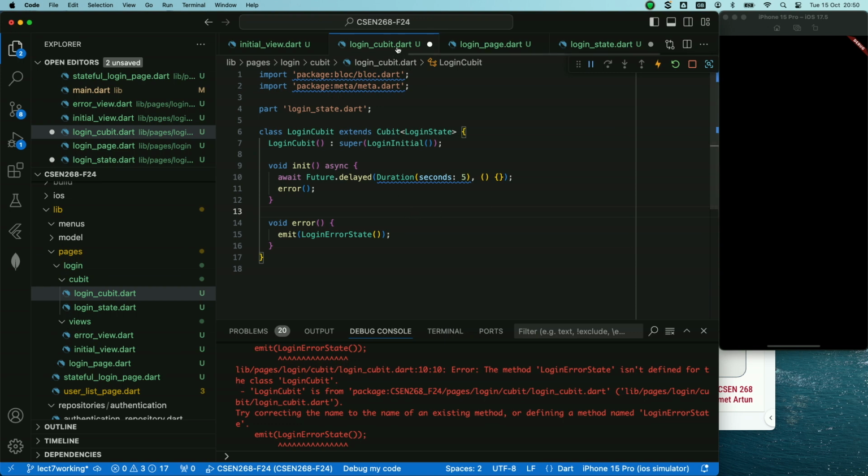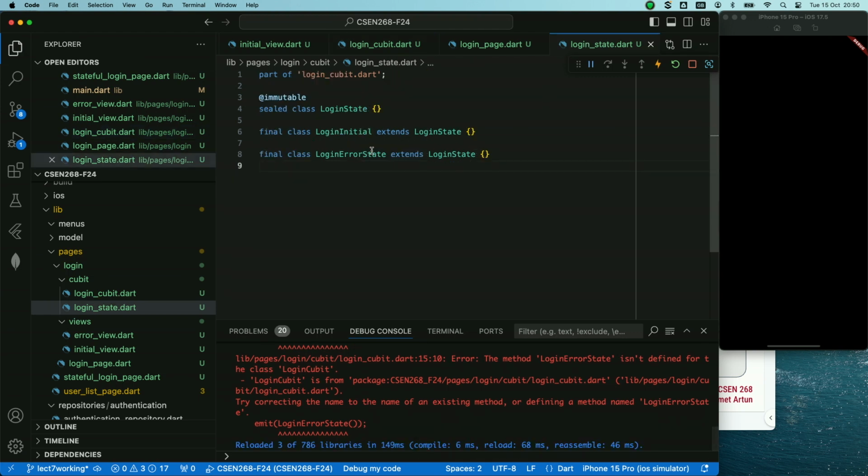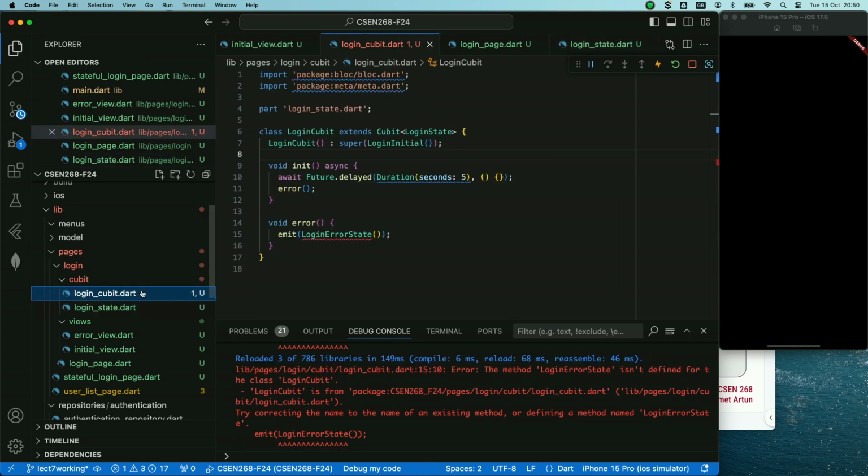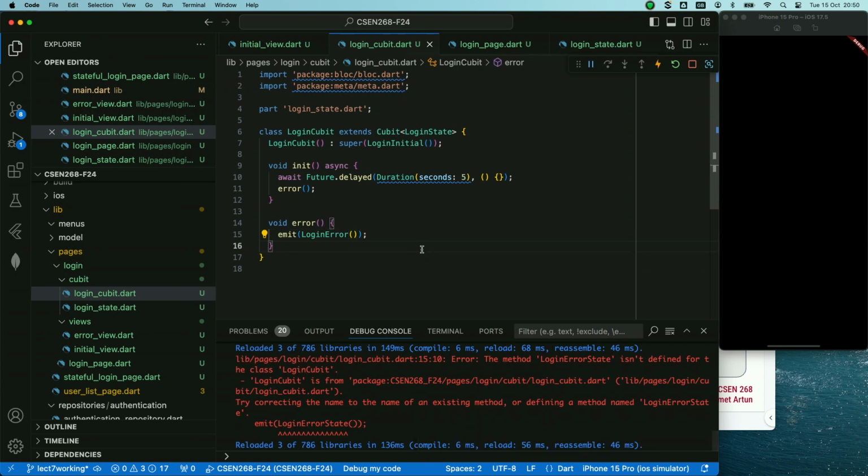Now, it's going to come together. I want to just change this from error state to login error for easier, to make sure that because login initial, login error, etc. Okay, so the login error, login initial. So this should effectively after 5 seconds do that.